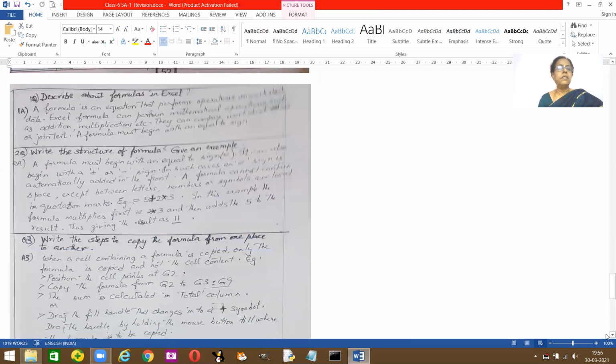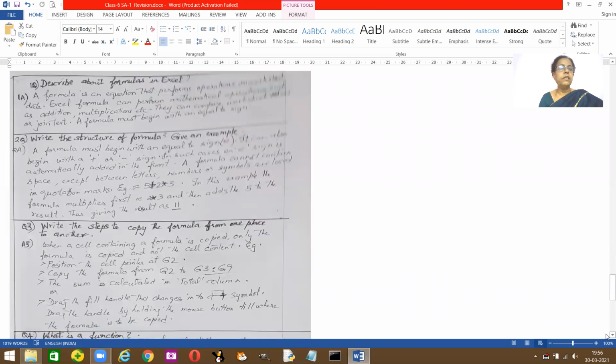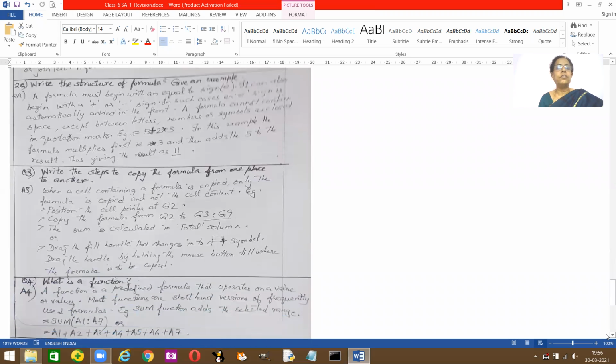Describe the formulas in Excel. You already know the formulas in Excel. Excel formulas can be performed with operators, they perform mathematical operations like addition and multiplication. They also have a system for comparison, that's relational operators. And every formula must begin with an equal to sign. The next question is asking, write the structure of a formula. A formula must always begin with the equal to sign.